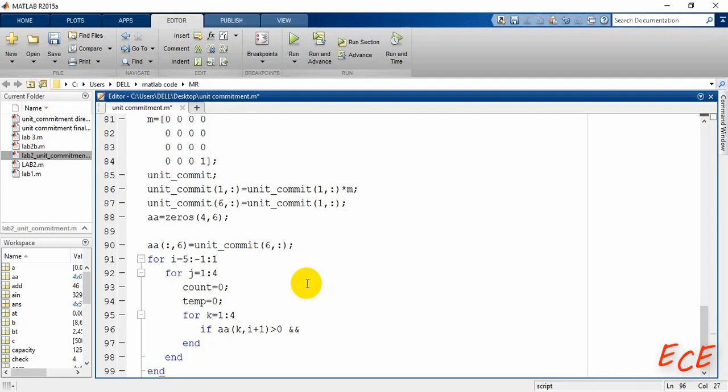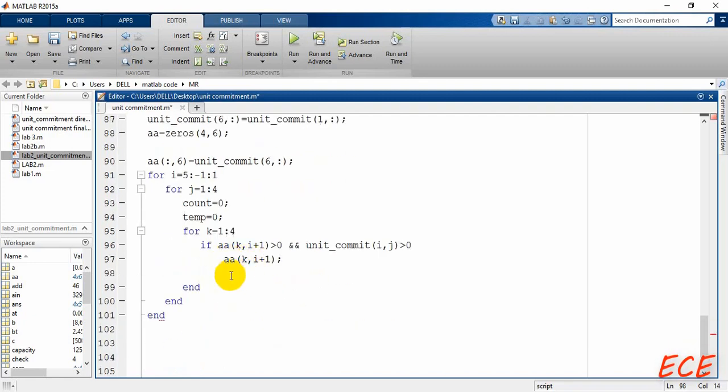If AA, then for k plus 1, this value is greater than 0, then unit commitment i comma j is greater than 0. That means both the matrix values will have to be greater than 0 at the same time. Then we will do this. Okay, we will check this one later. I'm just writing this for checking purpose. You don't need to write that line.